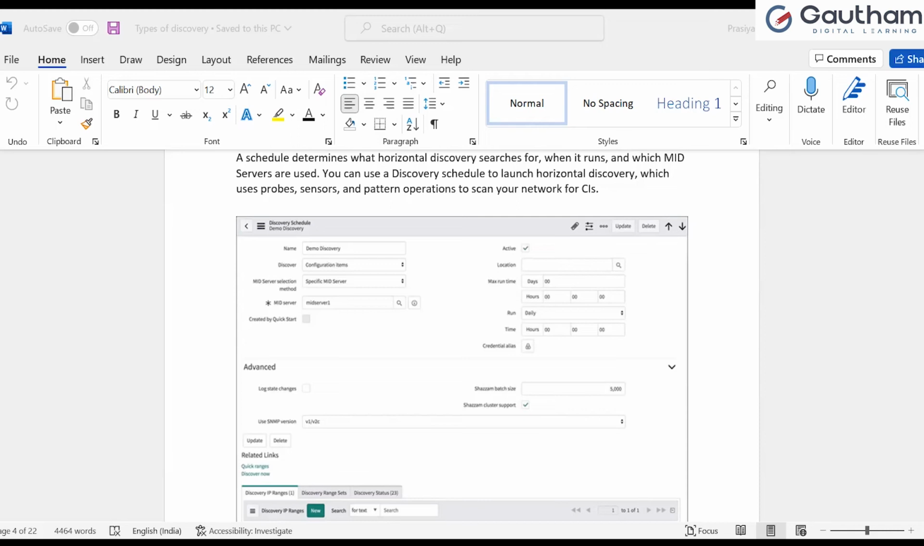Sometimes discovery will run for two days and all. In that case, if you want to get notified, you can have an email created in the ECCQ table. Fine. Understood. Yes.